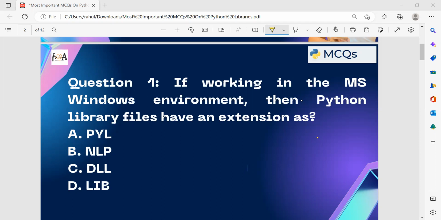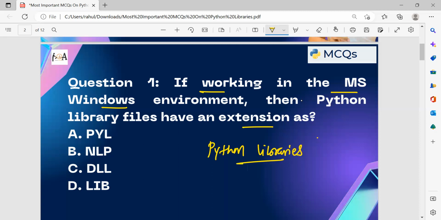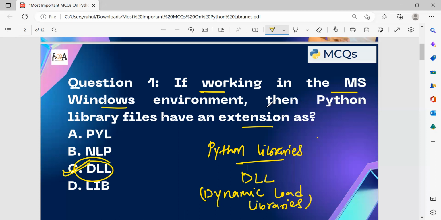Question number one here is, if working in the Microsoft Windows environment, then Python library files have an extension as. So if you are working in any Windows operating system using Python libraries, then Python libraries have an extension of DLL. Basically, that is called dynamic load libraries, DLL. So option C is the correct answer, guys.